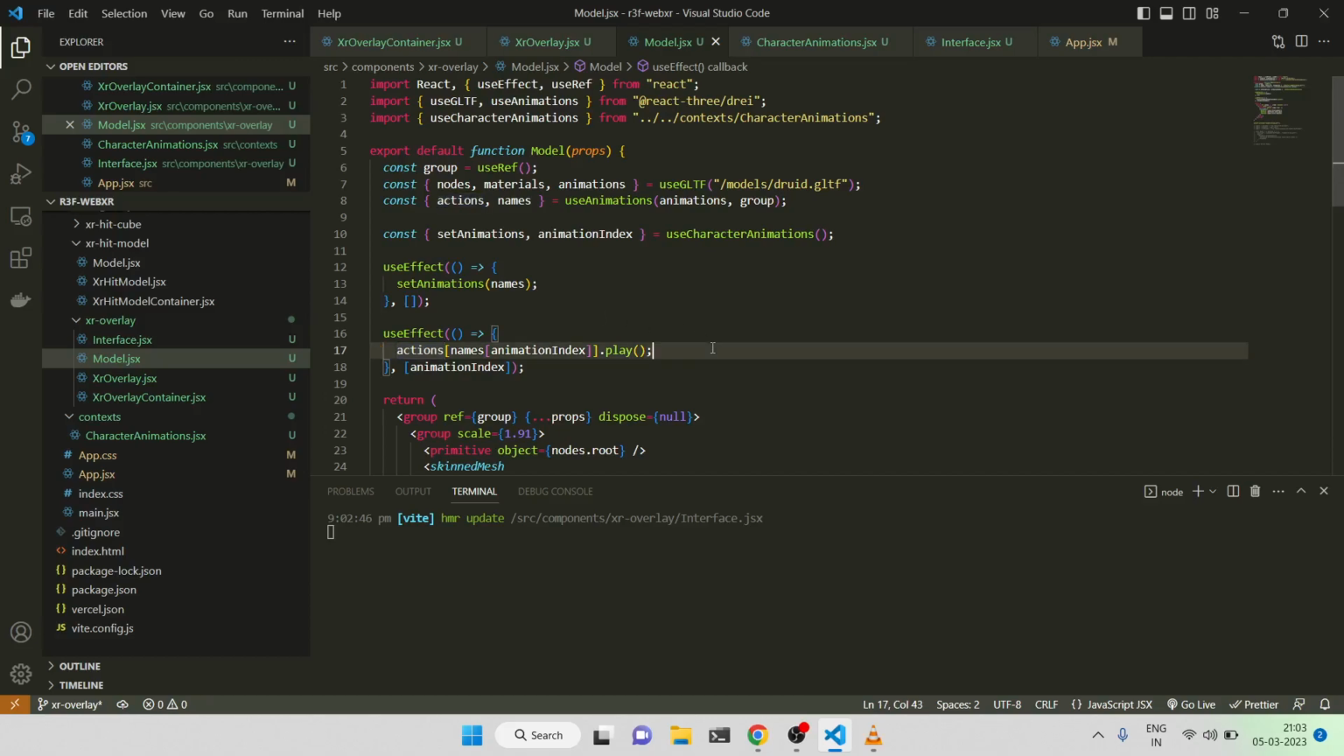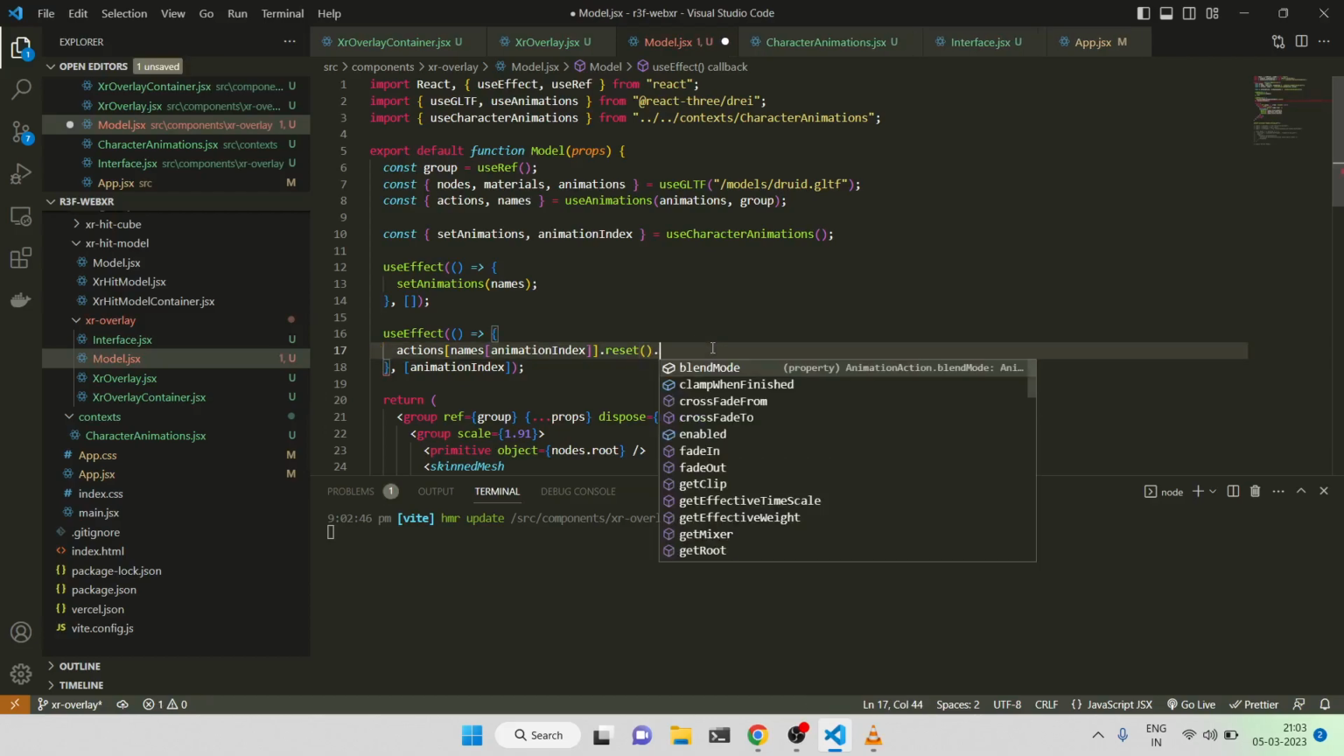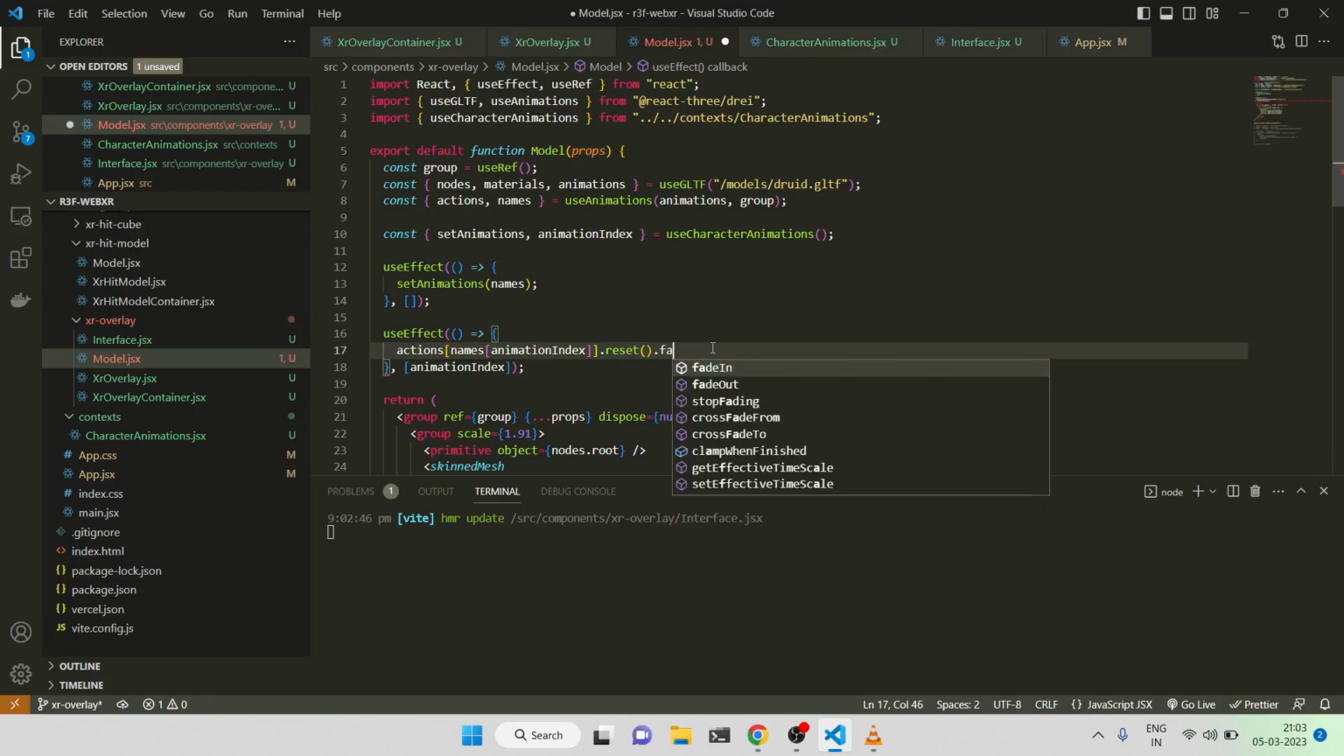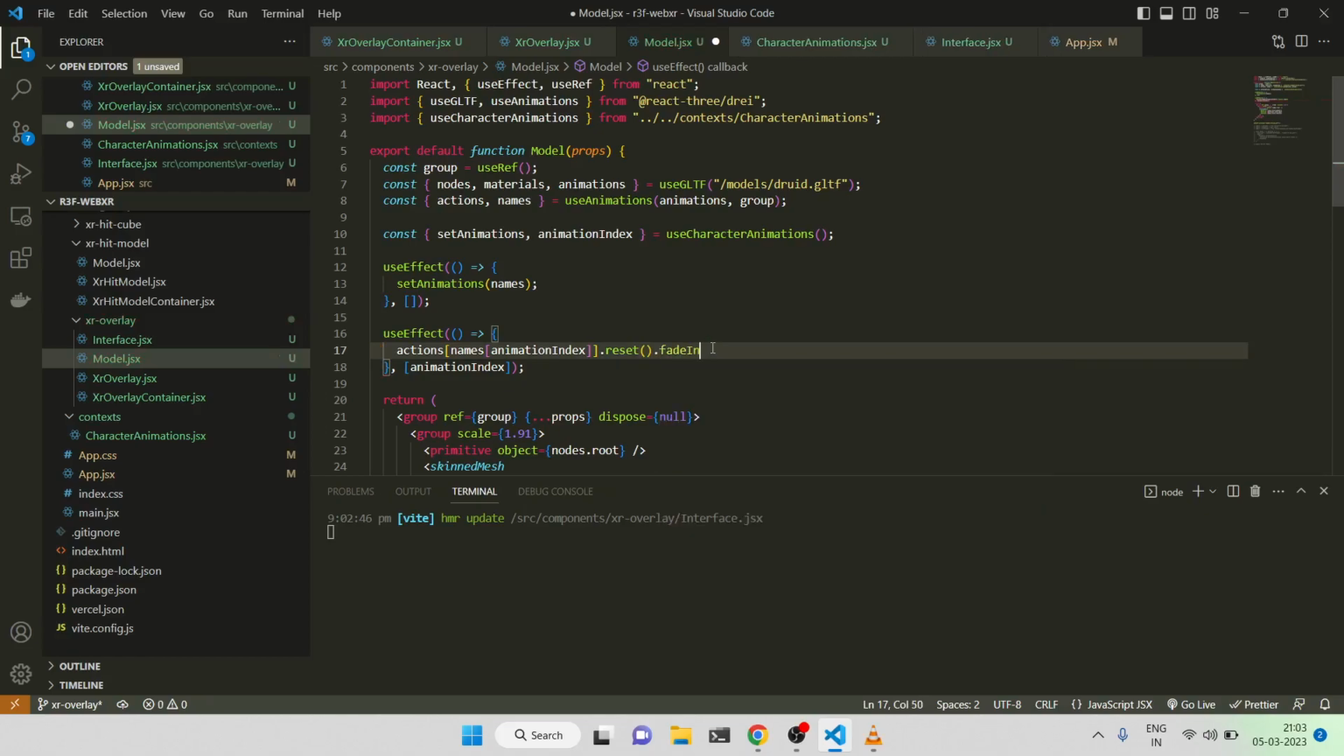So what I'm going to do is, first I'll always reset the animation, however much time the animation has been played. I'll just restart it basically. Then I'll do fade in. As the name depicts, it just fades in around 0.5 seconds, you can imagine, and then play, so it's going to play slowly, so it's a smooth transition.